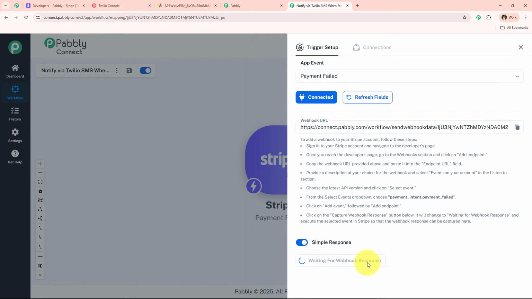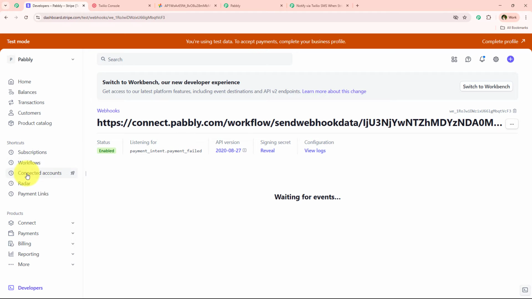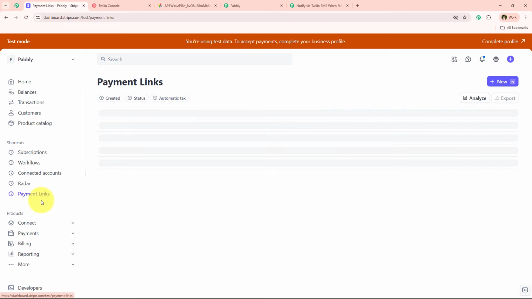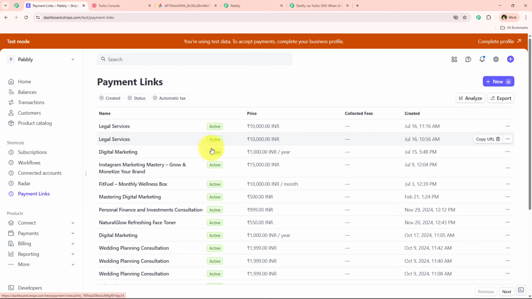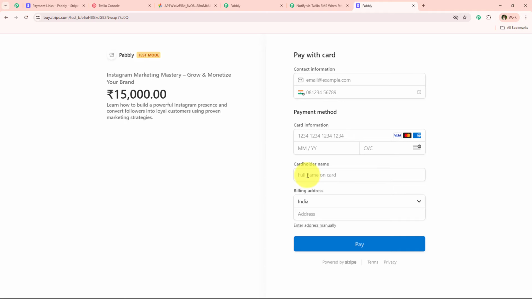But now it is saying waiting for webhook response. So I'm just going to capture this webhook response by doing a test submission. So for that, I'm just going to go towards this payment links from the left end of the site. And let's say I'm just going to purchase a product right over here. Let's say I'm just going to purchase this product. So I'm just going to copy this URL and I'm just going to open it in a new tab. And I'm just going to purchase this product.